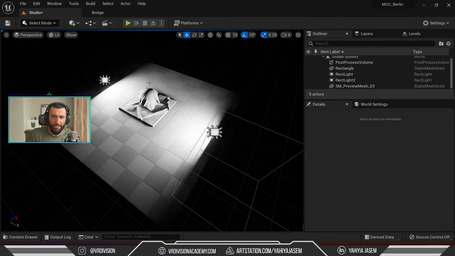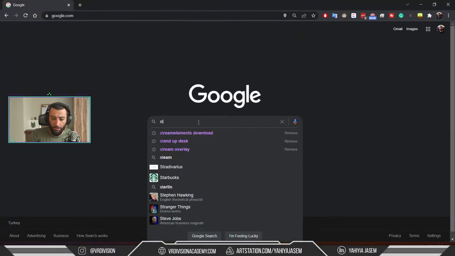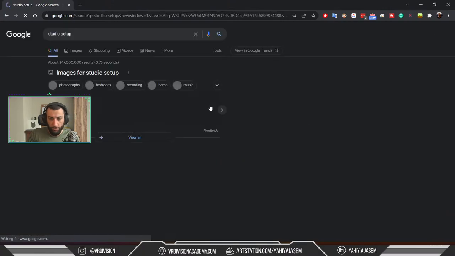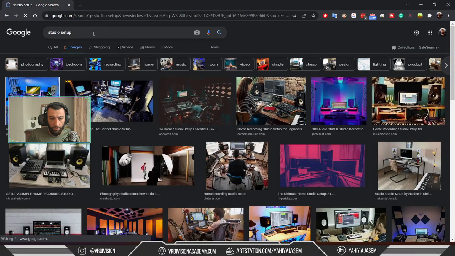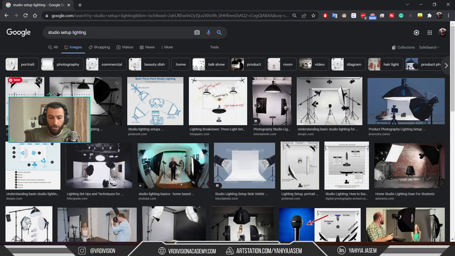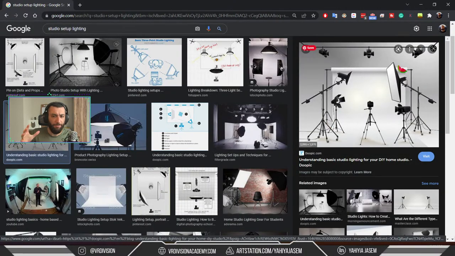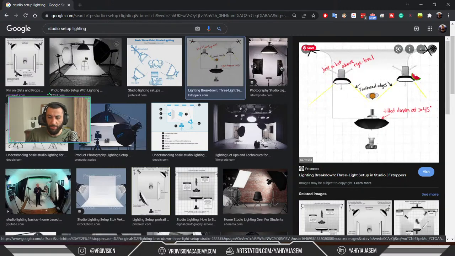So here we have two lights. And one of the best ways to create your studio setup is going to Google. So let's go to Google, and here you can type studio setup. And let's not forget to type lighting. Just like in real life, we need to place our lights. We have soft boxes, spotlights, all sorts of lights that you can simulate. And with Lumen GI, it just works.